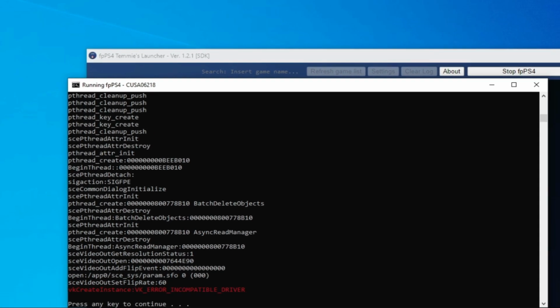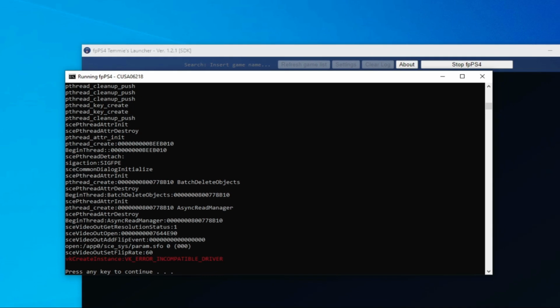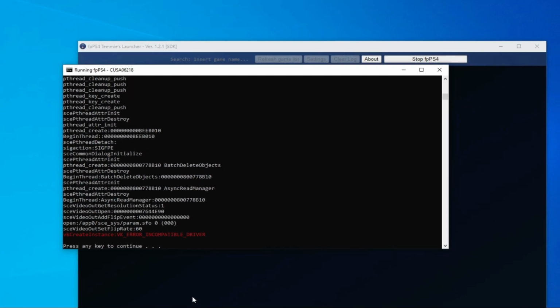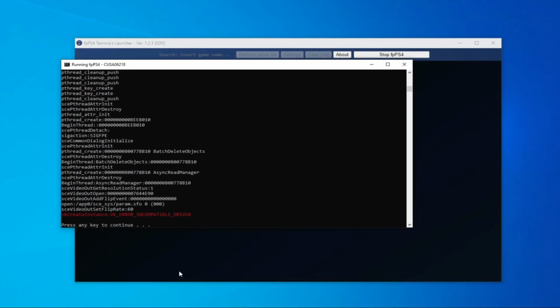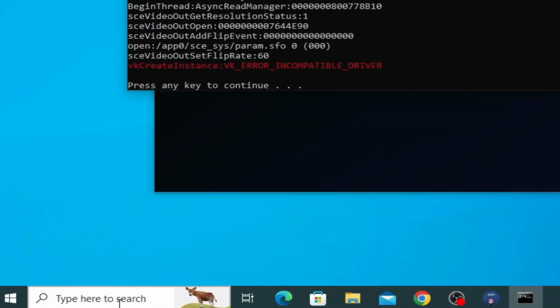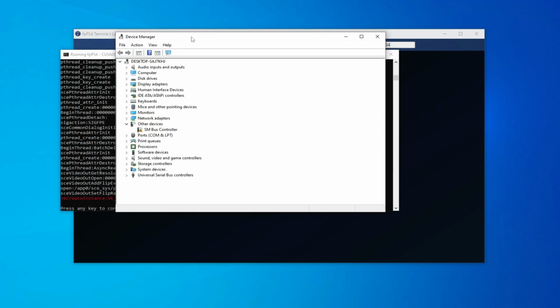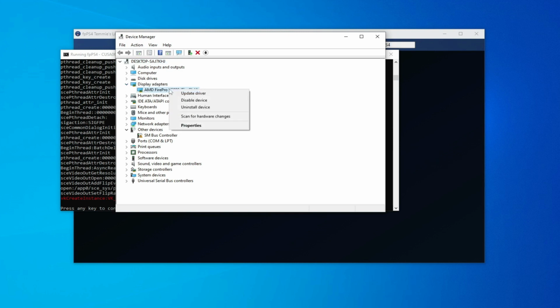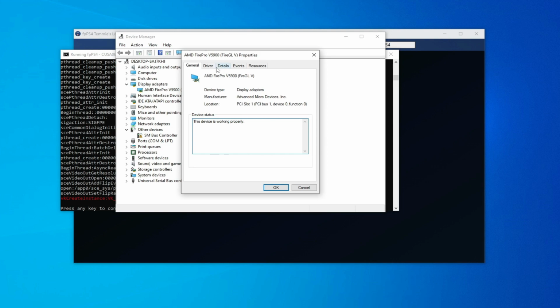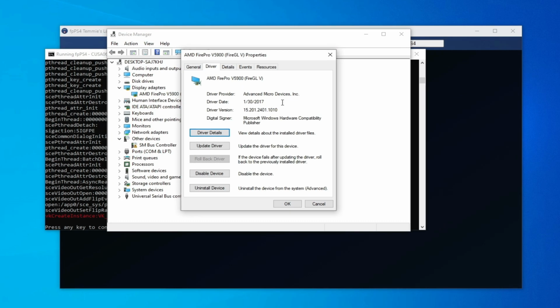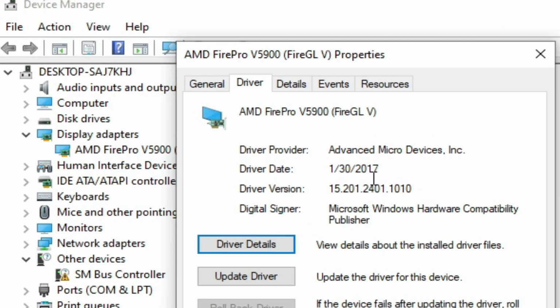But first, I will show you my already installed drivers for my GPU device. So I go to my search bar on my Windows, and I go to device manager and go to display adapter. And this is my GPU device. Right click, go to properties and drivers. So you can see over here, driver date and driver version already installed in your PC for your GPU device.